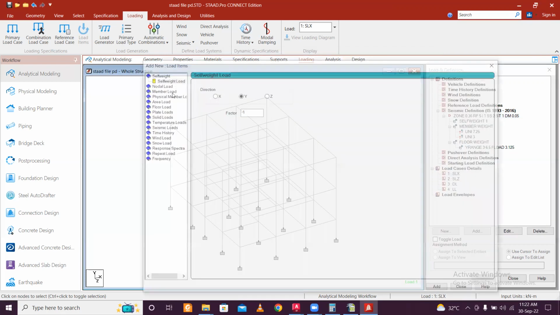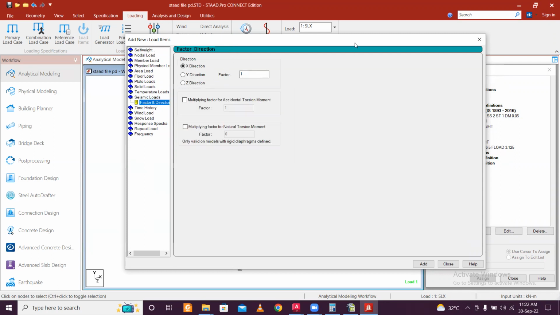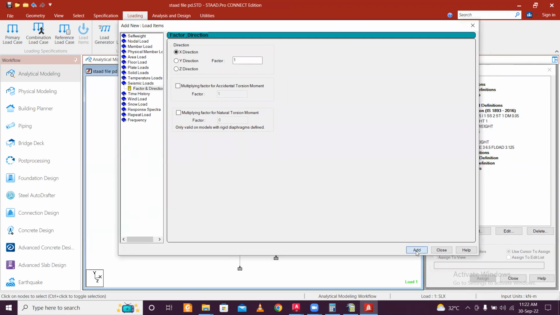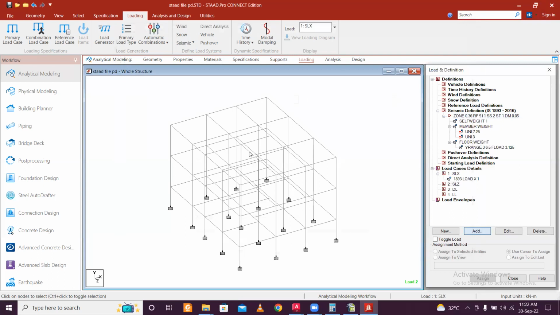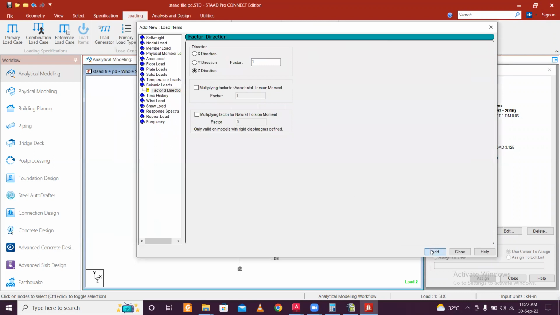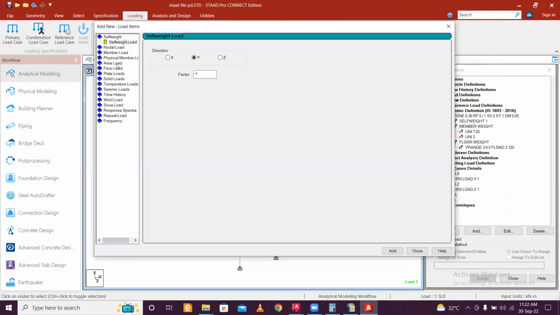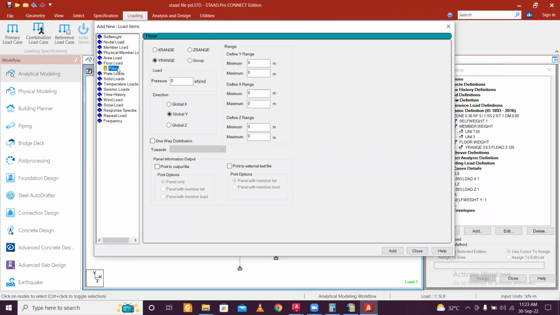Seismic load, just click on add. Here we have this seismic load. So seismic load, we factor in the X direction and the factor is 1. Click on add. And seismic load in Z direction, click on add. And this will be seismic load, Z direction, 1. Click on add, close. Dead load, click on add. Here we have the self weight, and since this is not a seismic load, it will have direction, and it will be from top to bottom, so it will be -1. Click on add, and then we'll have the floor load.